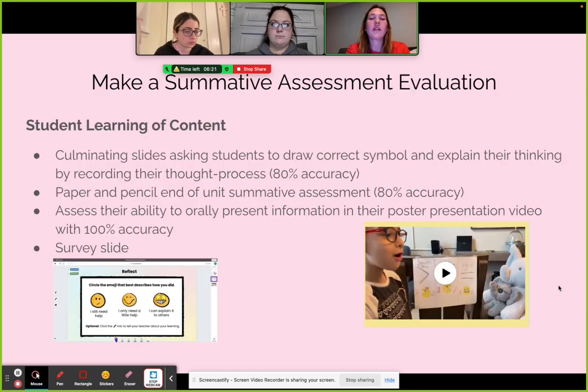At the end, we'll have a summative assessment evaluation. So for student learning of content, we'll have some culminating slides that we had spoken about already, asking students, can they draw the correct symbol, explain their thinking by recording their thought process. We're looking for 80% accuracy on that.